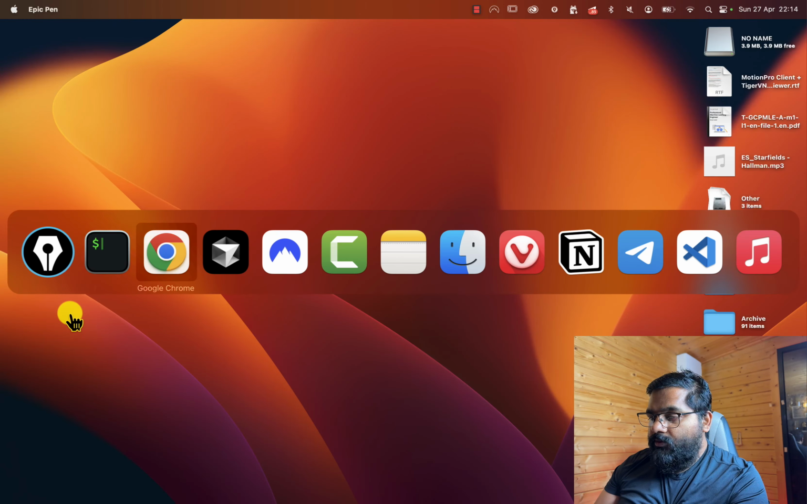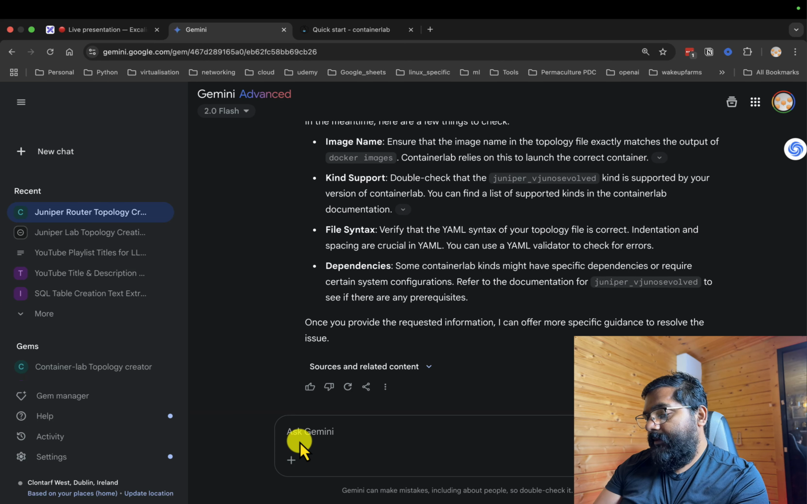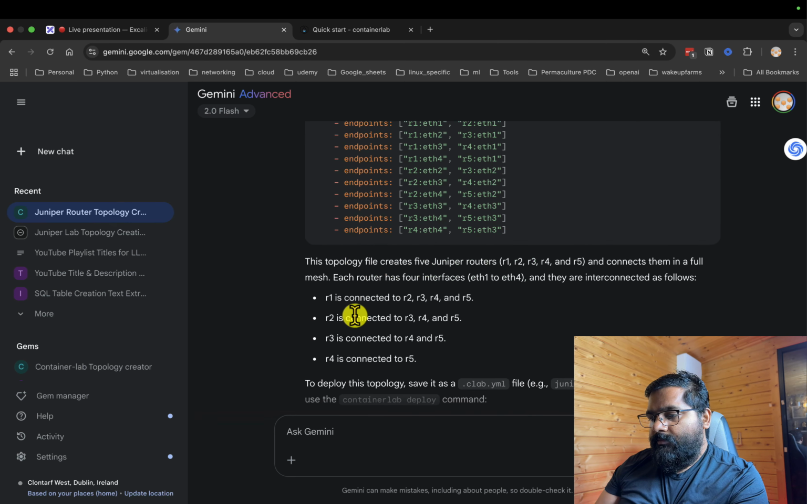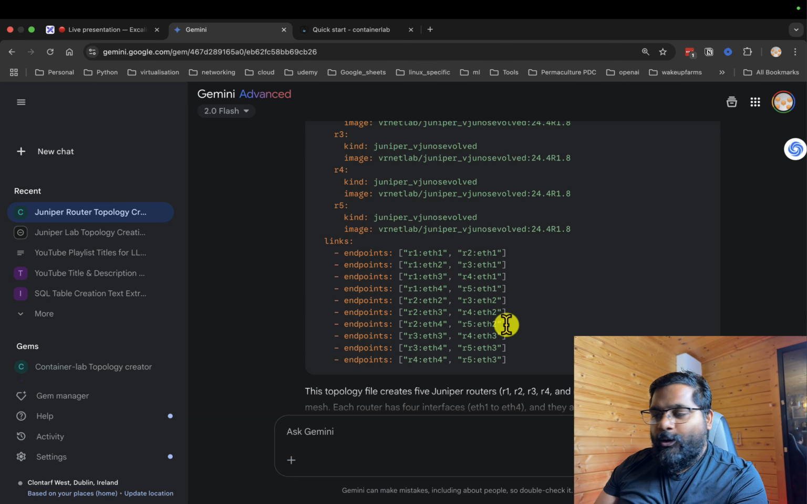So you can ask the same thing. For example, create me a full mesh of 10 Juniper routers. Let's say 5 Juniper routers based on the same image. Start naming them R1, R2, and so on. So that's a very simple command, and you don't have to figure out the full mesh. This is especially like a Clos fabric way of doing things, right? So let's try to ask it.